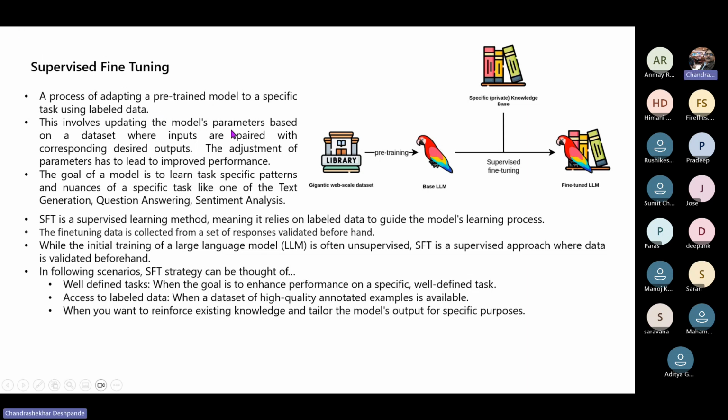This involves updating the model's parameters based on the dataset where inputs are paired with the corresponding desired output. How so? Whenever you are submitting the data, you have to submit pairs: a raw answer, what it may be giving you right now, and an improved answer, what kind of improvement you expect in that answer. So maybe the raw answer is very straightforward, but if you want an elaborative answer, then raw answer and elaborative answer, such types of answers are submitted to it as a knowledge base, and on such data it is trained.